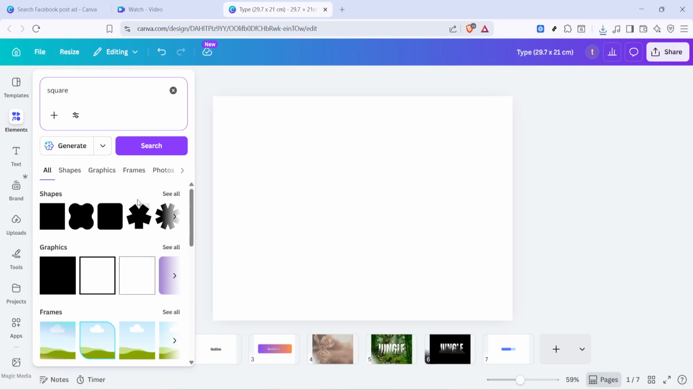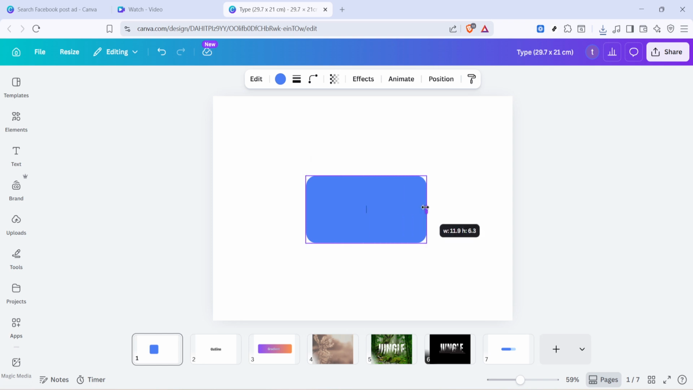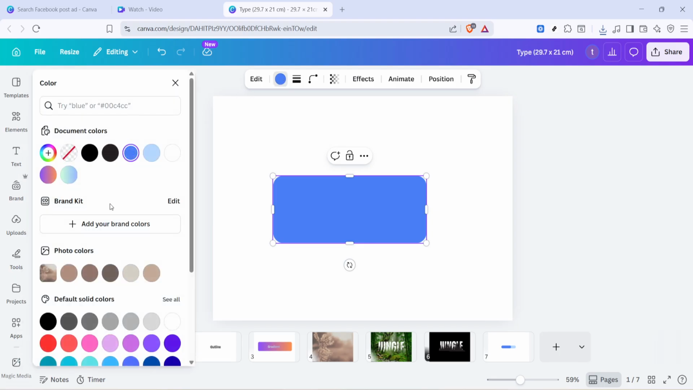With the shape selected, click the color tile in the toolbar. Switch the fill to a gradient so your box has a smooth, modern blend. Choose a gradient that matches your brand or project and adjust the direction if available so the light and dark areas land where you want the eye to travel.